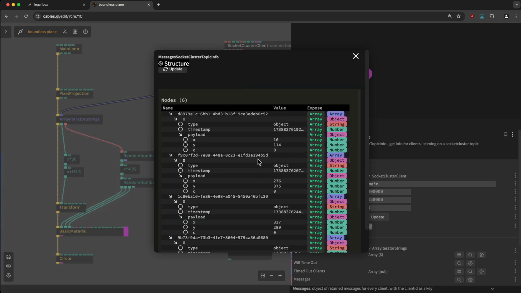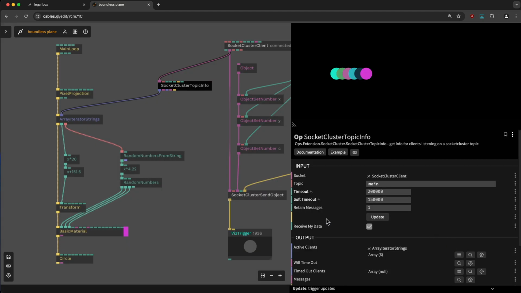So for a chat, basically, you want to retain like the last 10 messages of a client, for example, and not only the last one. But for our example, we only want the last position of the cursor. So this is why there's only one payload in each, but it's still an array. So if we change this number here to 10, then we have the last 10 messages from each client.